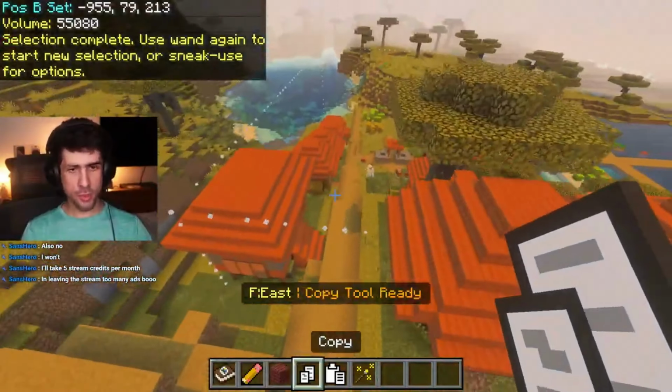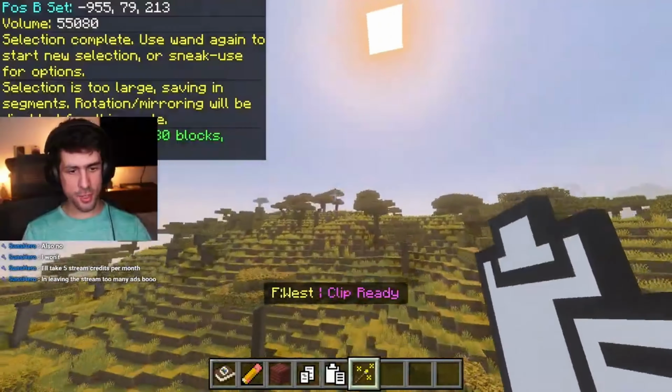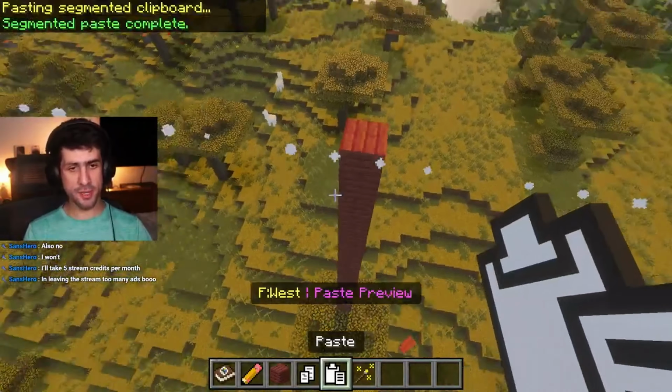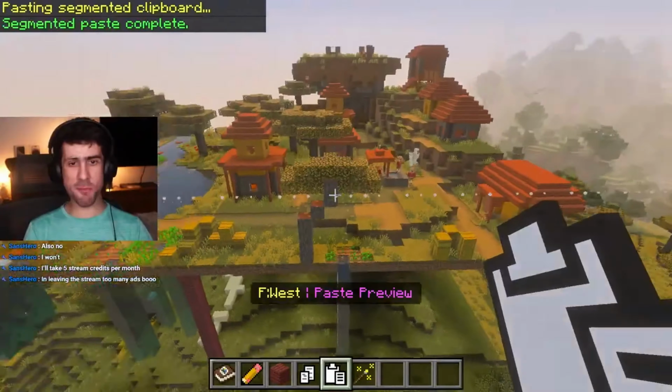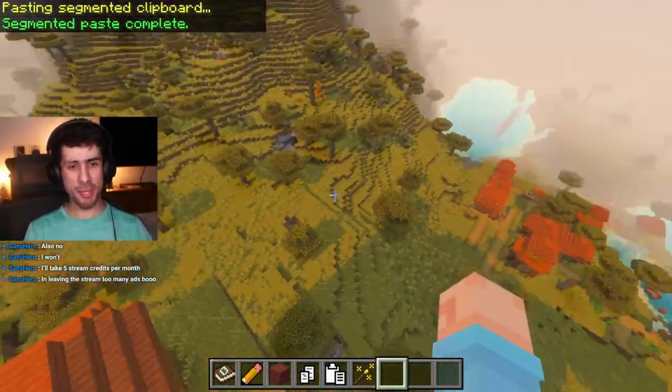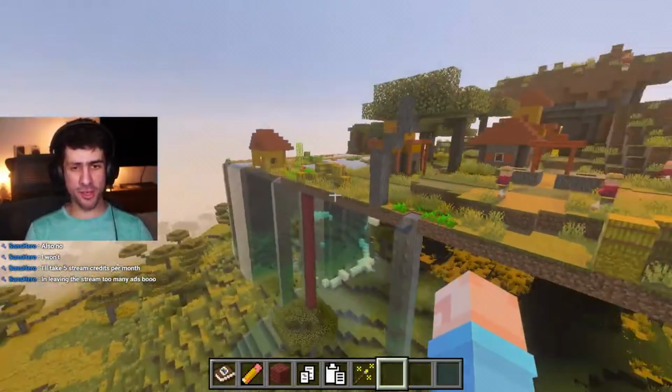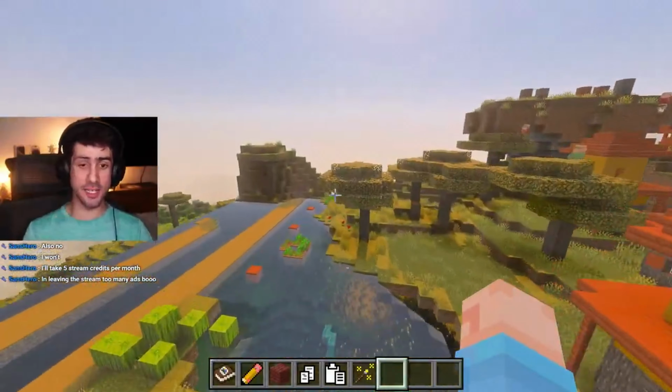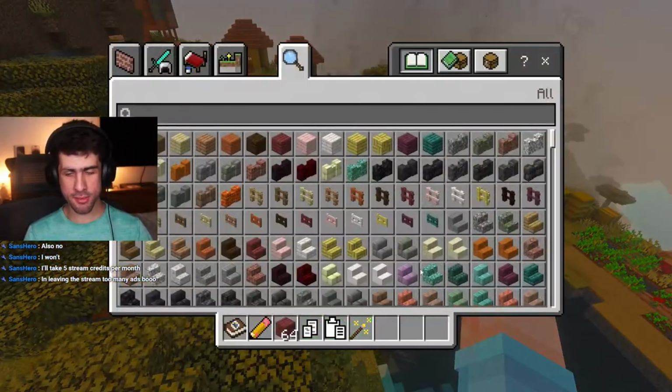Okay, so we're gonna copy, right? And then we're gonna paste this, and we're gonna paste it up here. So I just pasted that village and all of its people up here. Oh, that is cool, man. Okay, that'll help with building a lot. So that's the copy and paste and the selection wand.